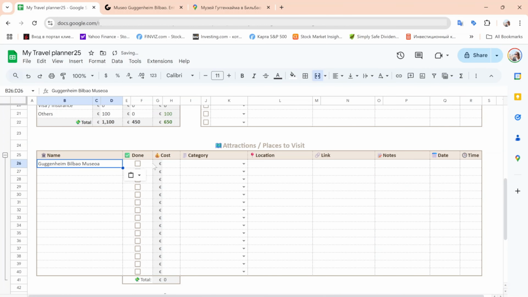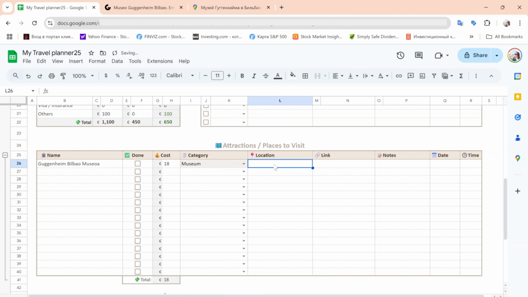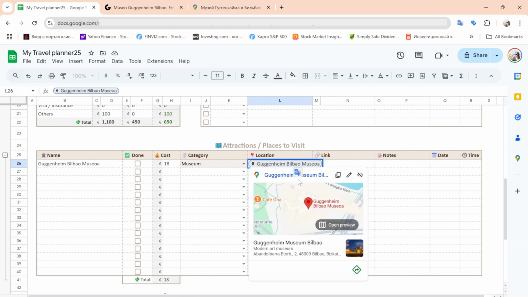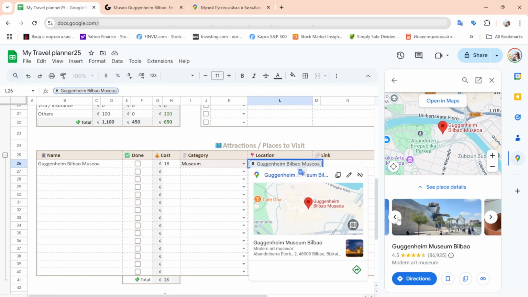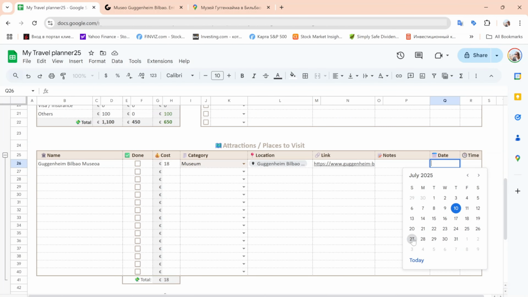Plan your activities. Add the name, price, category, and location. You'll see photo previews from Google Maps right in the sheet. Add the date, time, and notes for each activity.